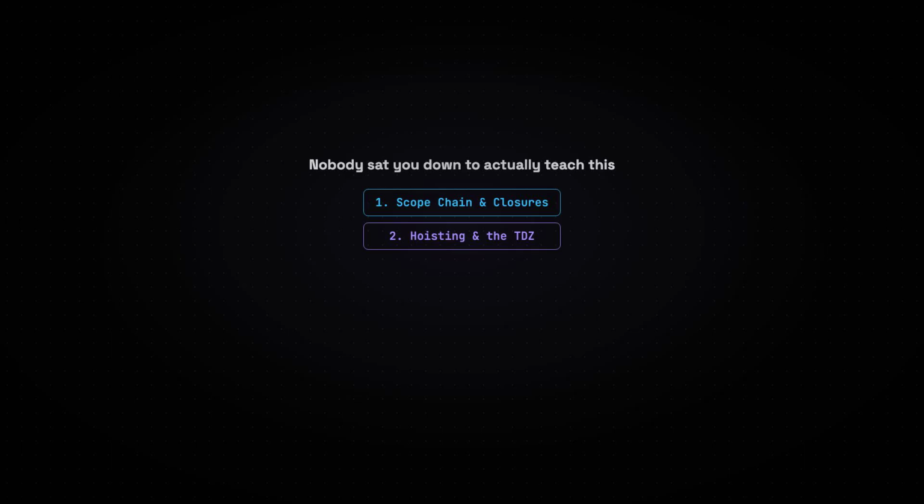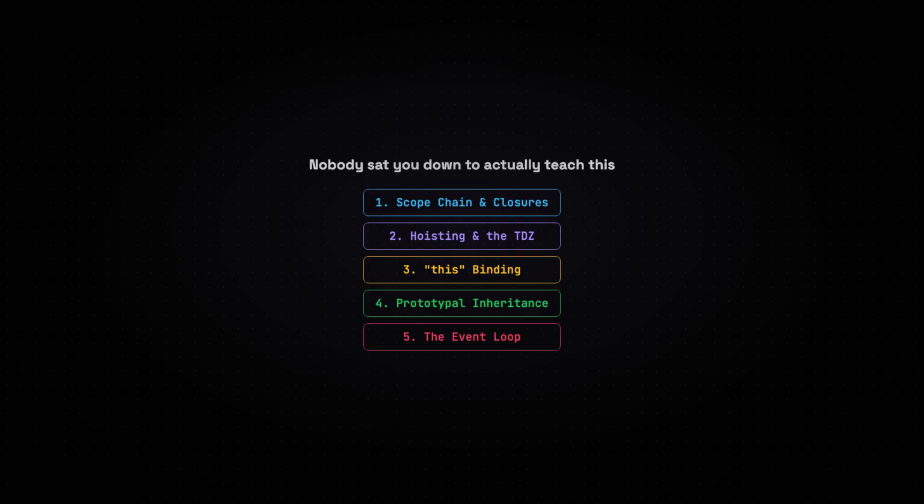In the next few minutes you're getting 5 real engines running under every line of JavaScript you write: how variables actually get found, why some errors happen before your code even runs, how this quietly changes meaning depending on how a function gets called, why class in JavaScript is a costume over something much older, and the real order your asynchronous code executes in, not the order it's written in. This is the stuff senior developers know cold, and nobody sat you down to actually teach it.